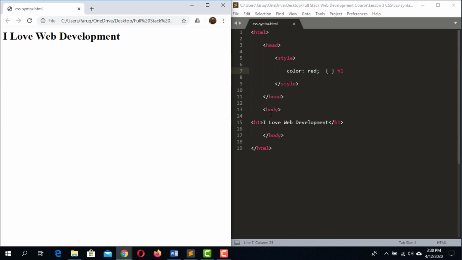In order to make CSS work properly, we need to maintain a proper arrangement. The proper arrangement is, first there will be h1, then the curly brackets, inside the color colon red with a semicolon. The syntax says h1 will be here, then there will be a set of curly brackets. Inside the brackets there will be color colon red, and it will end with a semicolon.